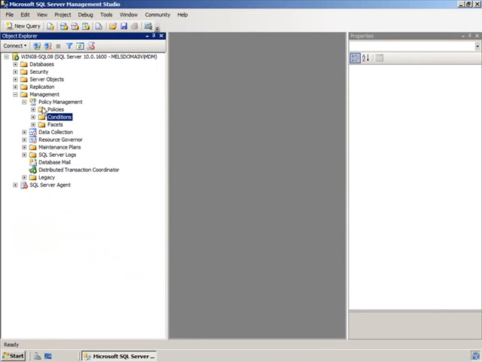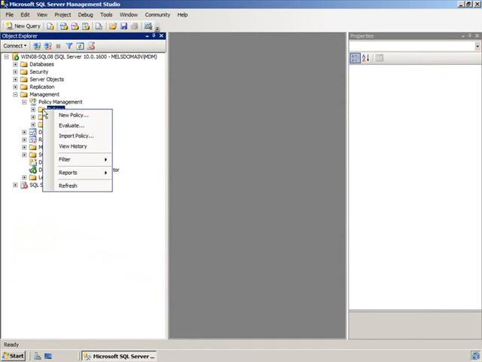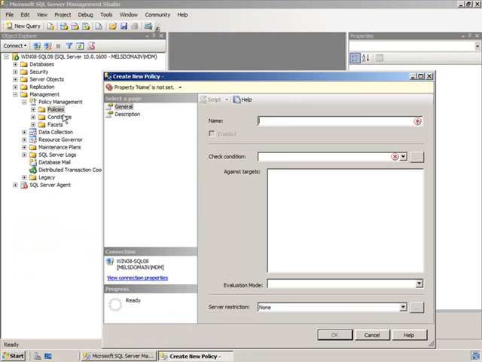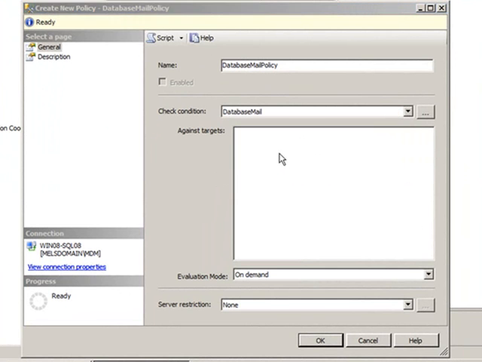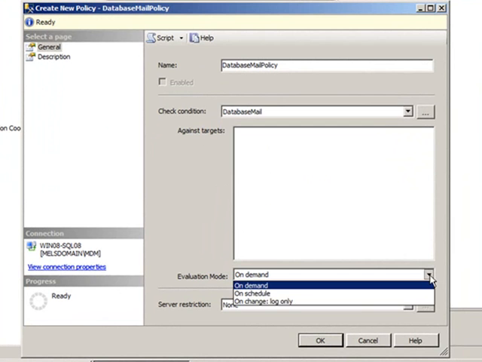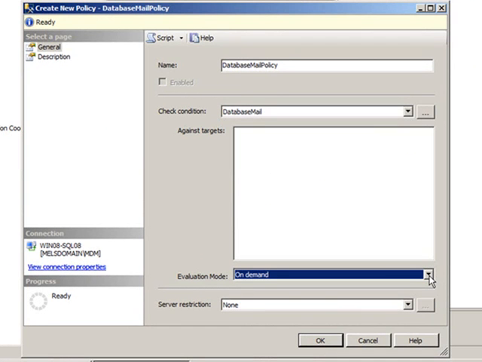Once I have the condition, the next step is to create the policy again. Right click, new policy, give it a name again. What condition do I want to use? I have my database mail condition. I can apply this against multiple targets if I wanted to, but in this case we're only going to hit our one server. Evaluation mode. This is something I'm going to do in this case on demand. So I'll just leave it set to on demand, and I can add description.